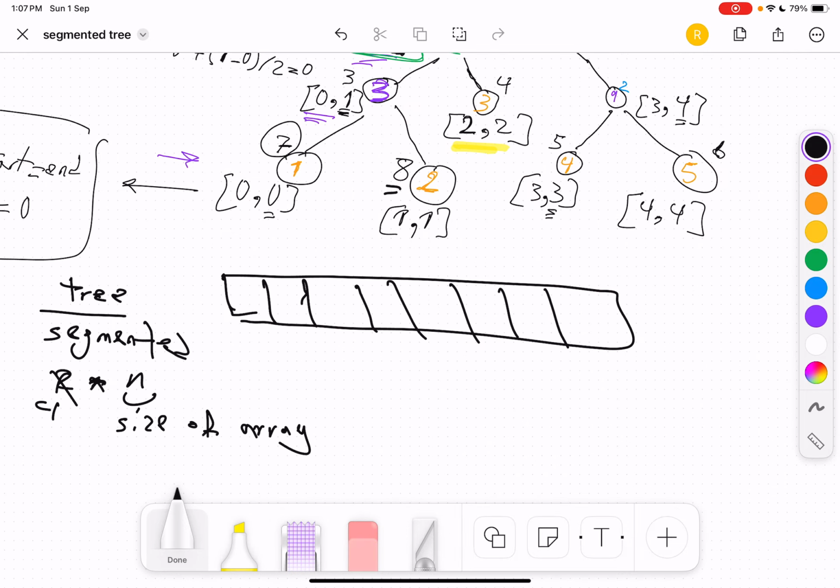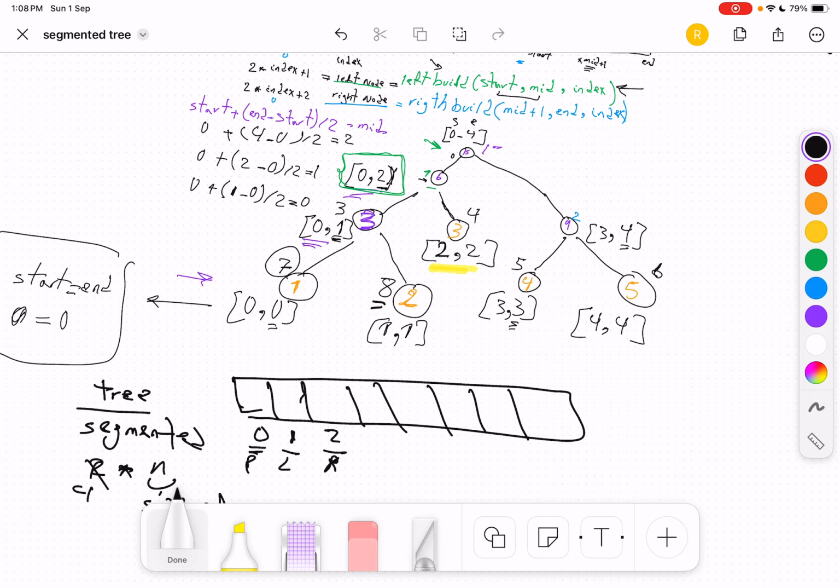For example, if the index you have here is 0, the left will be here, which is 1, based on 2 times 0 plus 1. And 2 times 0 plus 2 is 2. So this is the parent node, this is left, and this is right. Nothing is magical here. You just have a simple array, and you treat it as a tree.